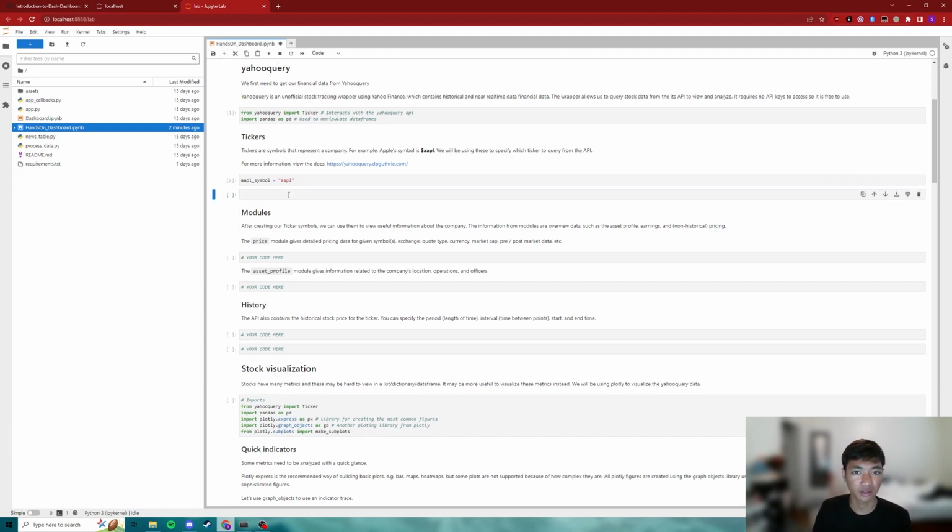And let's create another cell and create the actual ticker using Yahoo Query. So let's create a variable called aapl_ticker and set that equal to capital Ticker, parentheses. You should really close it so you don't have any misplaced parentheses. And inside the parentheses, put in aapl_symbol.